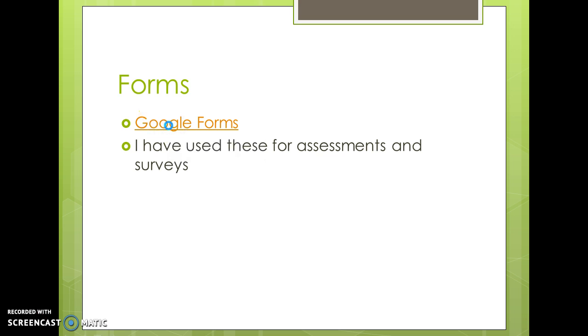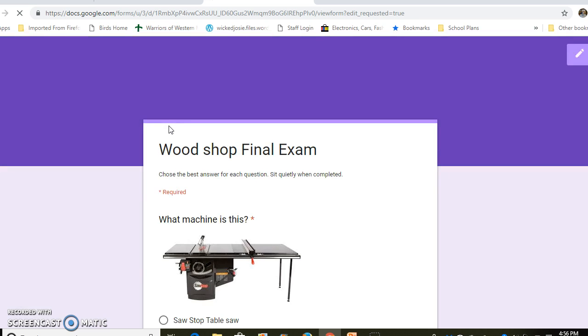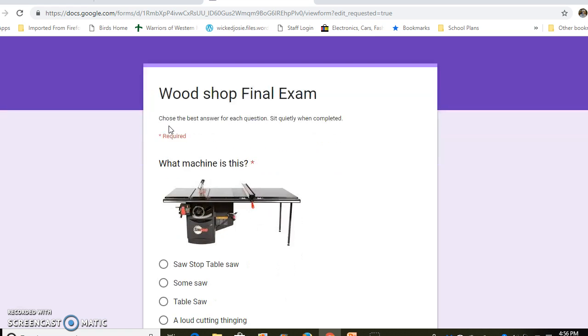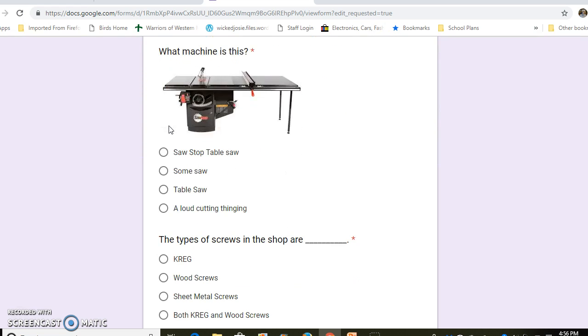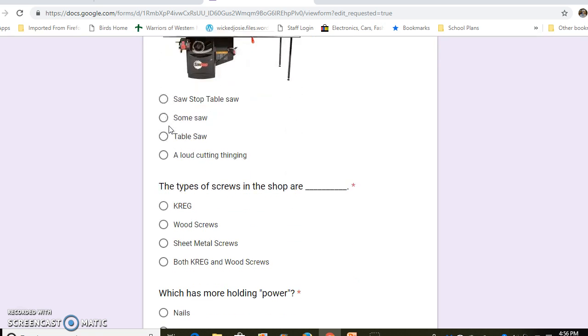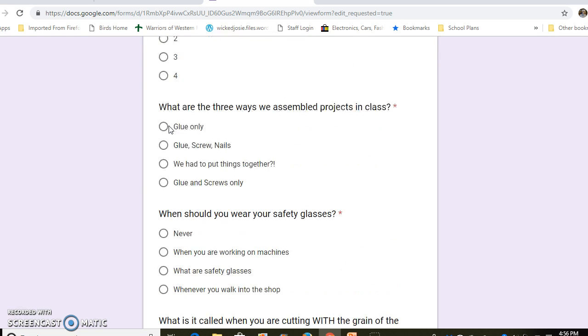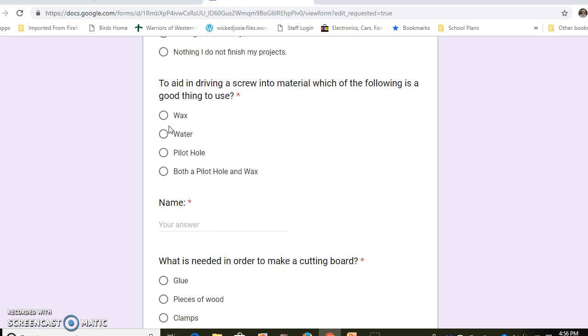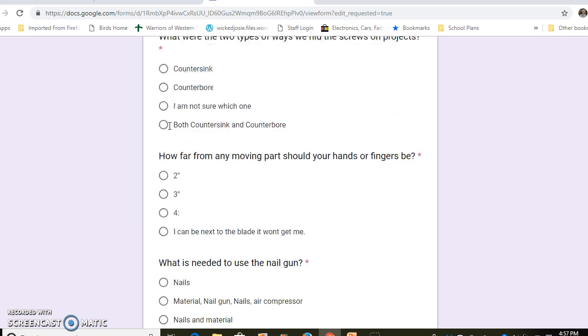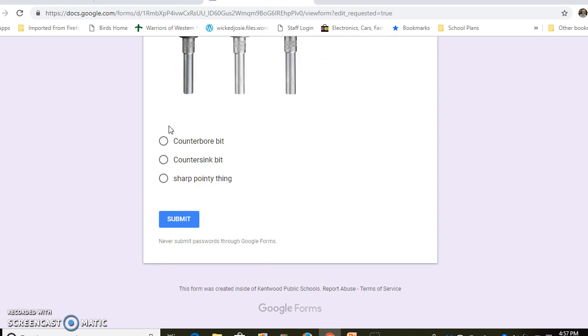Here's a form. This is actually one of my exams that you'll be able to take a look at. So here's what it is. Boom. Woodshop exam. You can go through. They answer the questions. Everything is required, all the questions. So they go through. You're going to look at all these, and the biggest thing that I will tell you right now is make sure you have a place on here somewhere for them to write their name.